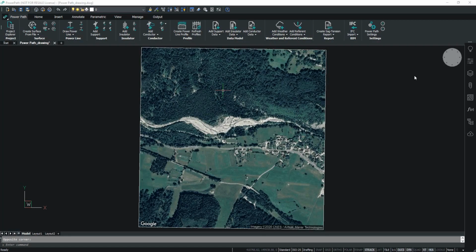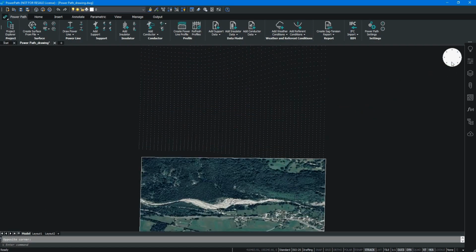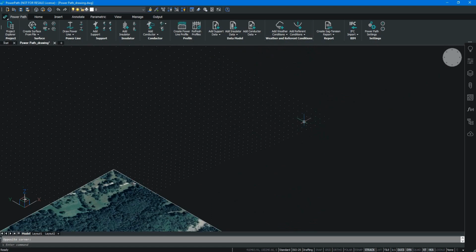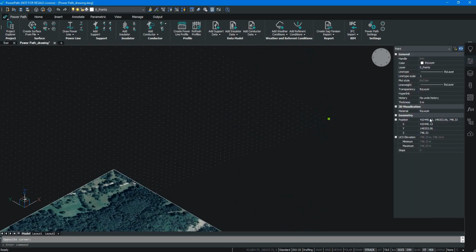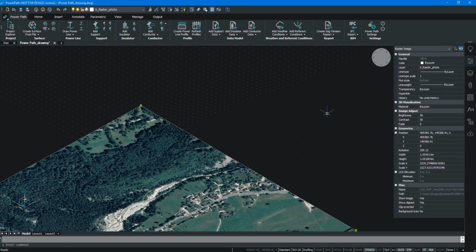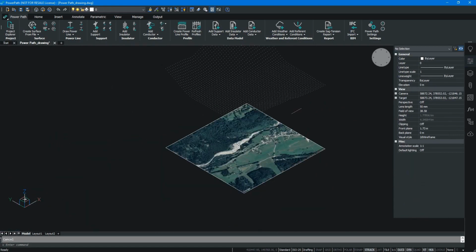This is an example where we have an input geodetic data, and if we see this in isometric view, you can see that each of these points have x, y, z coordinates. That means that we have accurate positioning points on the basis of which we create the surface. We also have a raster image that serves for a realistic representation of the surface.